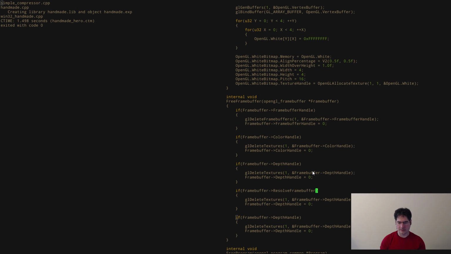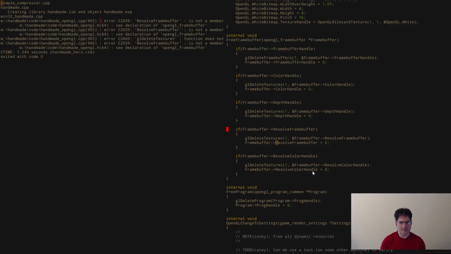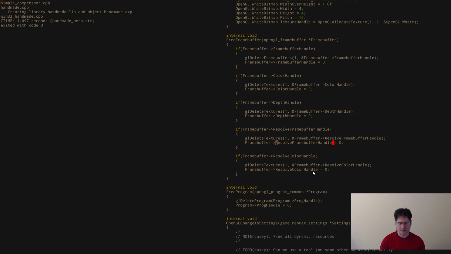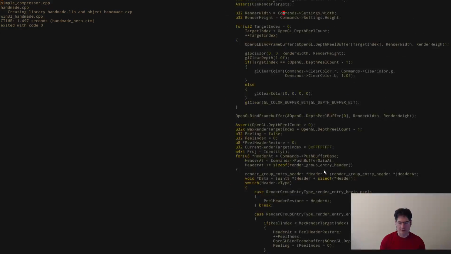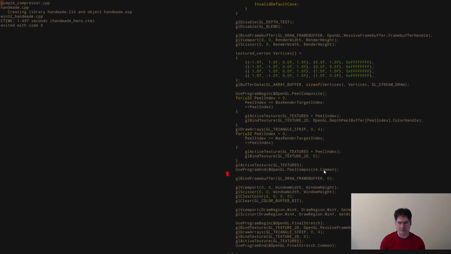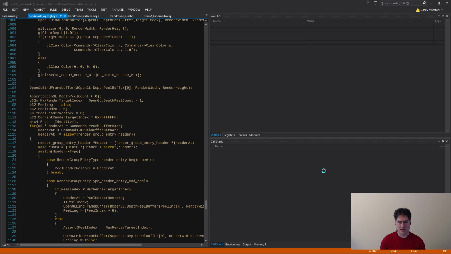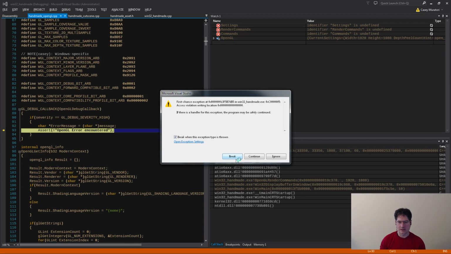So we've got our resolve frame buffer. And we also have our resolve color. Is it resolve frame buffer handle? Yeah, there we go. All right, so that's all good. And now we will create a multi-sampling surface with the resolution, with the resolving frame buffer and all that good stuff. However, we are not actually resolving anything at the moment, so we shouldn't see anything.